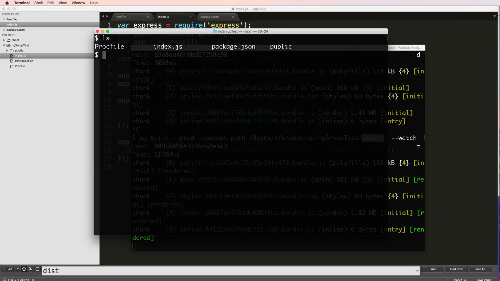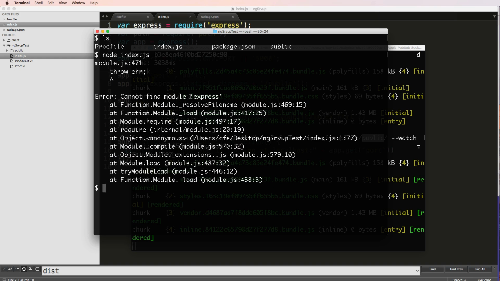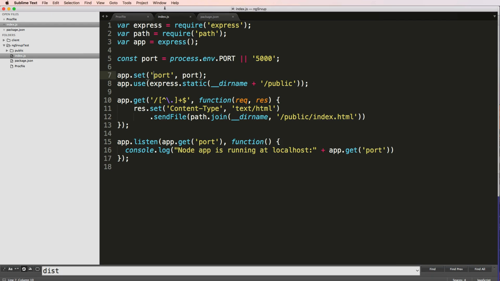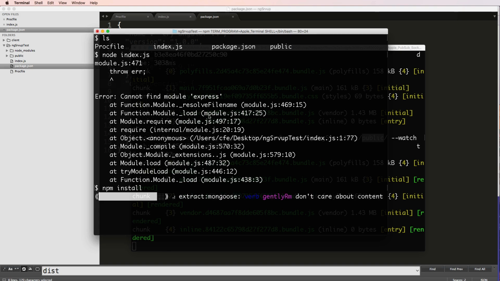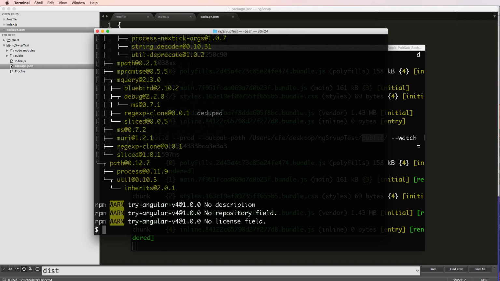So if I go back into that app and I just do node index.js, I get an error, cannot find module express. Well, why did that happen? Well, if I do npm install, what it does is it's going to install everything in this package.json, including all of the things that are required in that. So this dependency thing, it will actually install all of those. So that's something that you often may have to do.